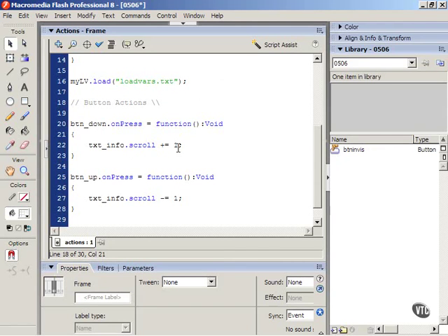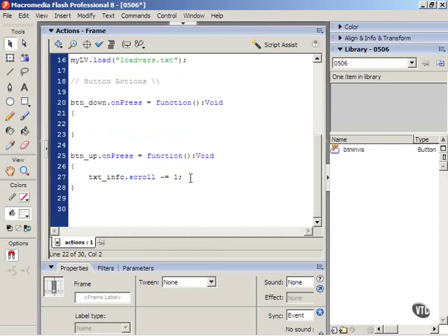Alright, first thing we're going to do is erase all the guts of these event handlers we created for our buttons. Leave everything else intact, but just erase the text_info.scroll lines.